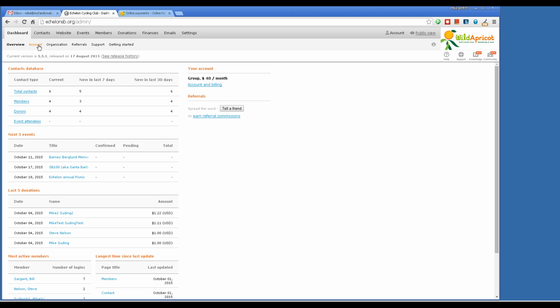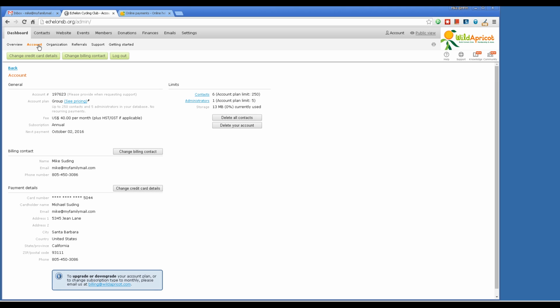If we just walk through these menus here and you click on account, this tells you our account number, how much it costs per month, which is $40, and we're allowed 250 users, or I should say members, and there can be 5 administrators. And you can see the payment information. It's paid for 1 year, so it'll be due again in October 2016.